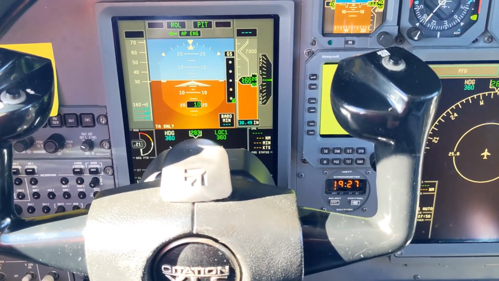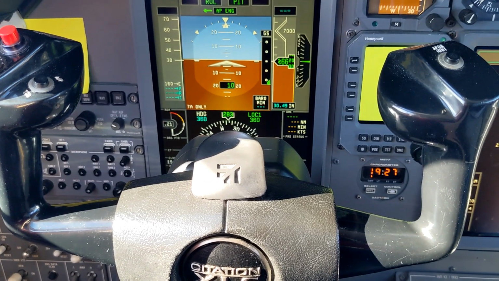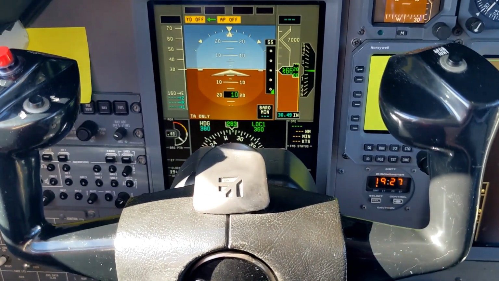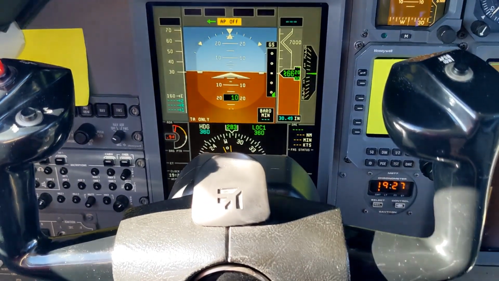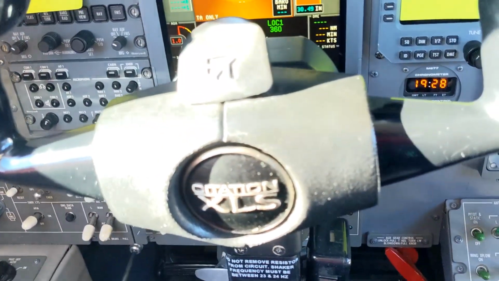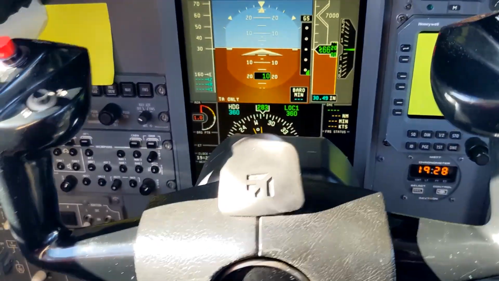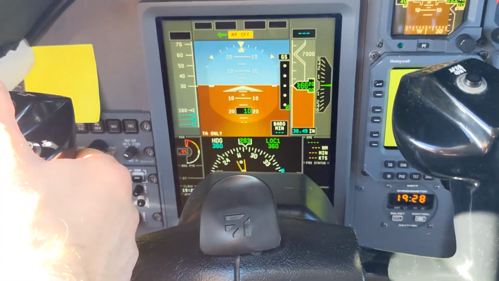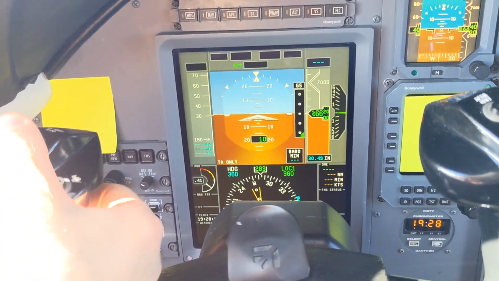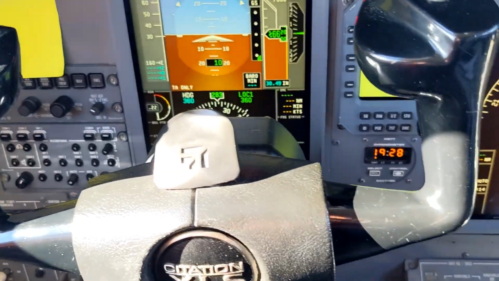So I'll do that here just to give you a quick illustration of how that works. There's the stick shaker, the autopilot disengages. I'm using the rotary test to turn the stick shaker on. I'll turn that back off and reset the system using the red disconnect button there.